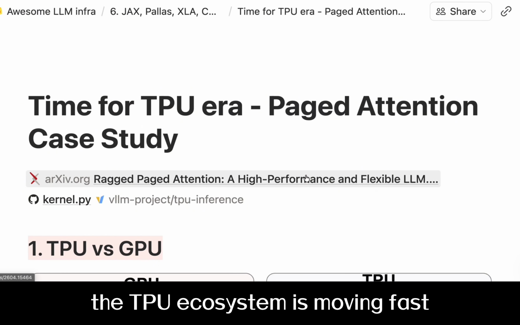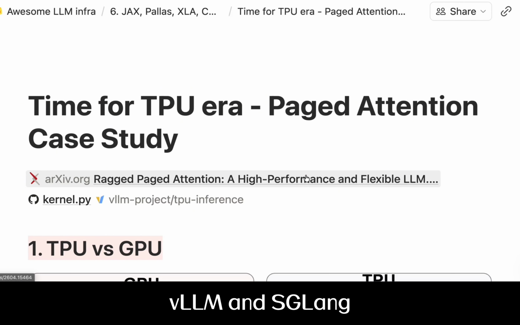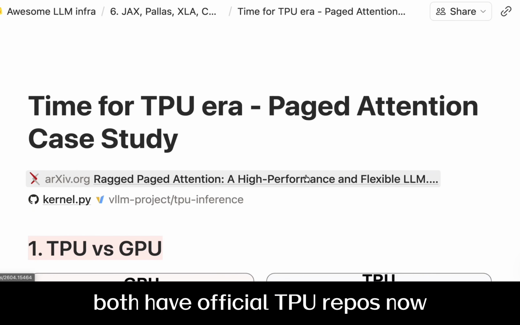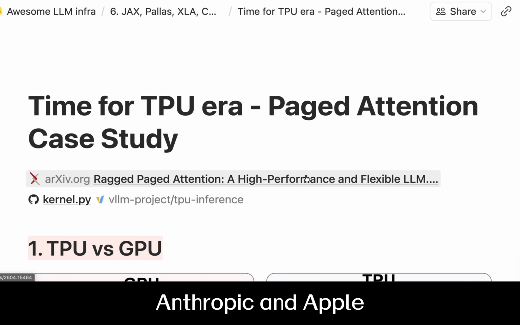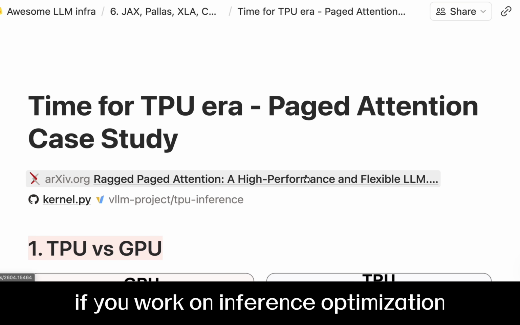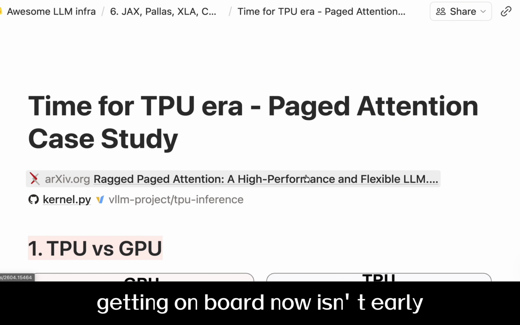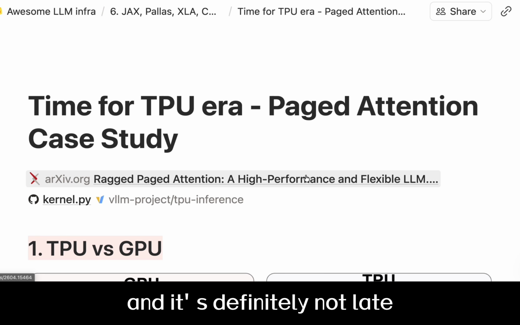The TPU ecosystem is moving fast. vLLM and SGLang both have official TPU repos now. Anthropic and Apple are betting real money. If you work on inference optimization, getting on board now isn't early and it's definitely not late.